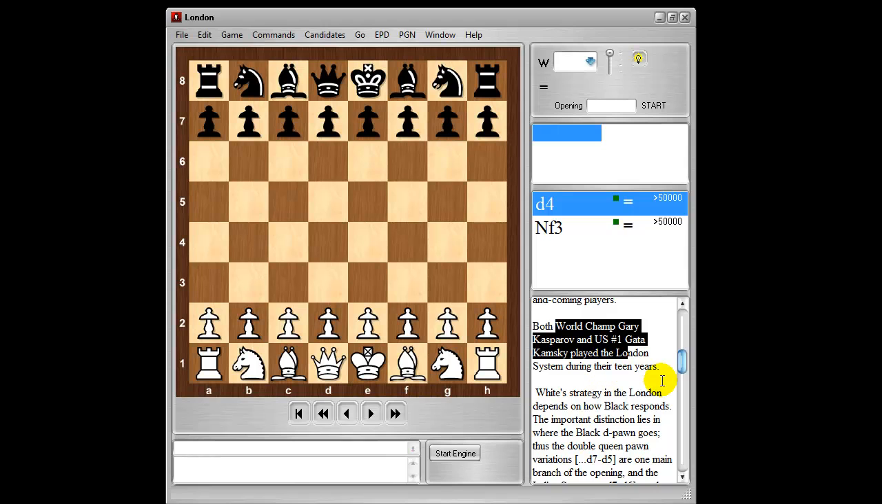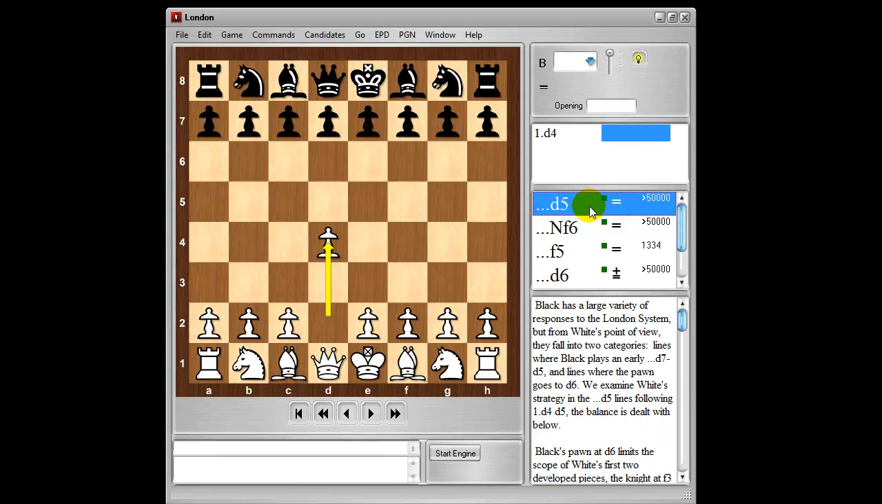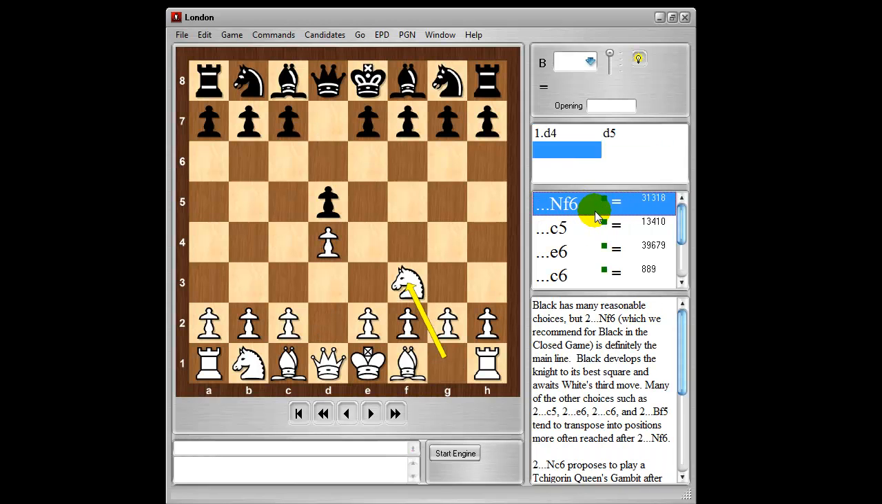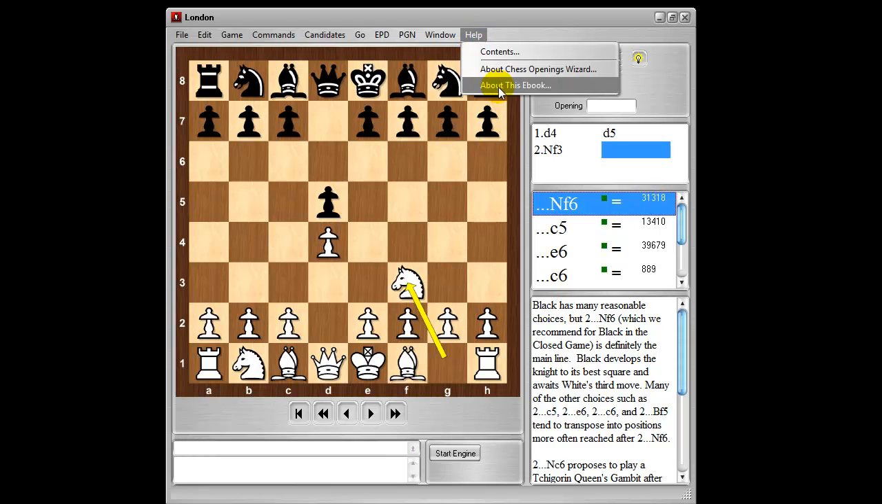They played the London system during their teen years, so you know this is a good idea. Let's take a look at the moves, though. After d4, d5, and then maybe knight f3, I can see that there are 31,318 unique variations beyond knight f6. How many unique moves are in the entire book, though? Did somebody really make 31,000 positions?